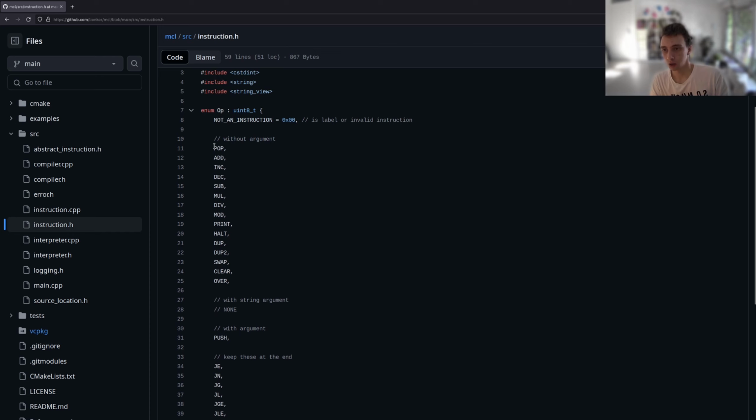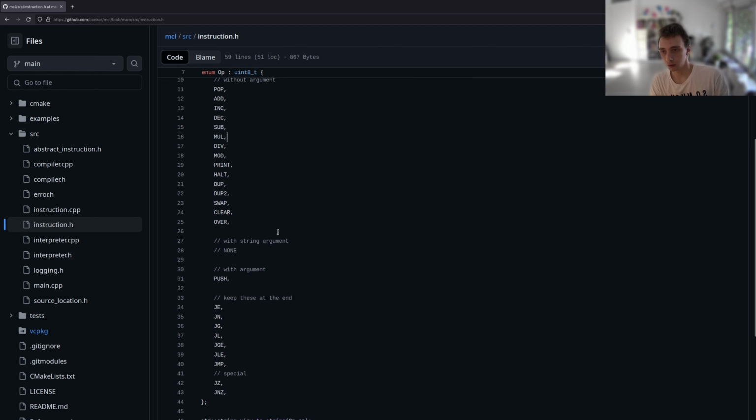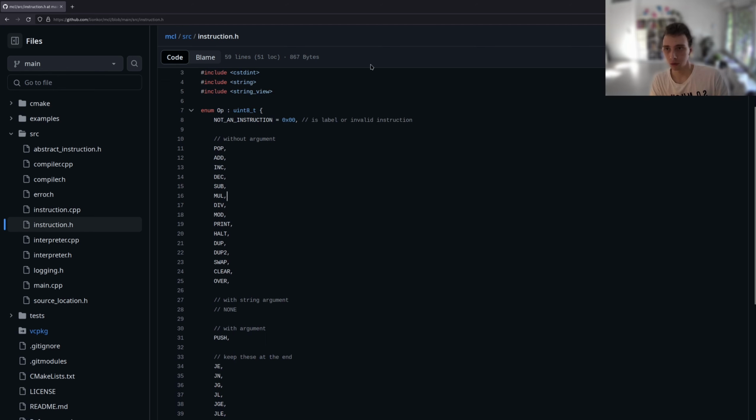So I think so far we didn't do it correctly. So we will need to change them. So not an instruction is 0, which we don't actually have to build. But let's look at the instruction. I think it was inster.